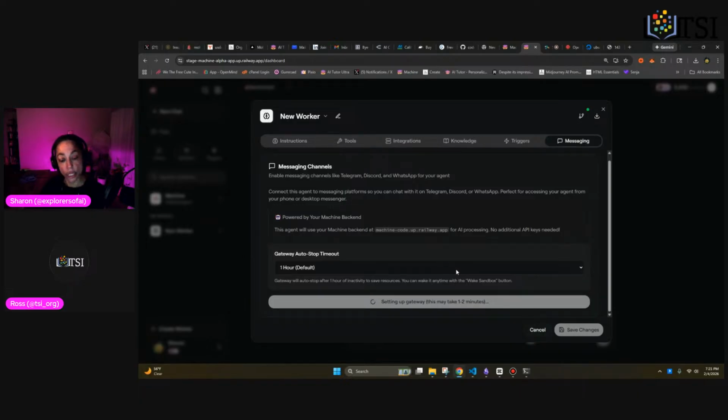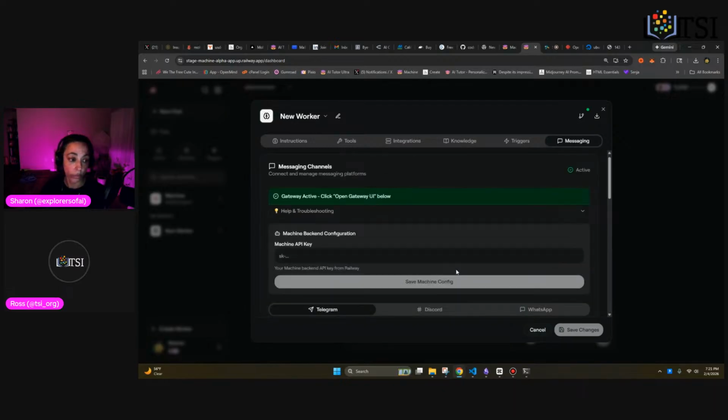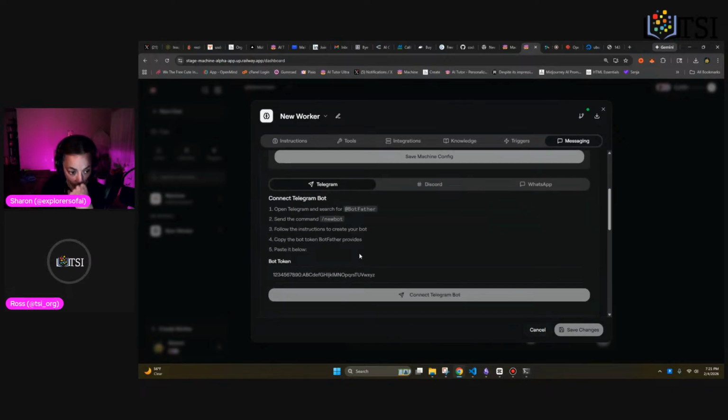It's called messaging channel. Inside of an agent, there's a new channel called messaging. Now check this out. Scroll down. Now, I see you would have to put your Machine API key. We're going to do that later. You don't need it for now, because during our alpha, you do not need a key. So for right now, no key needed.